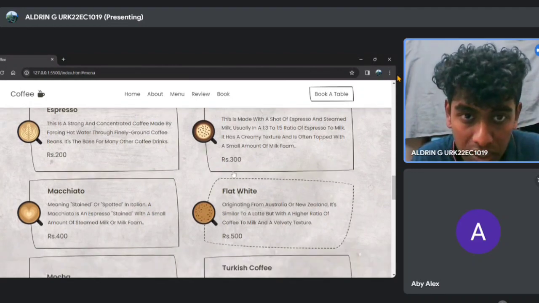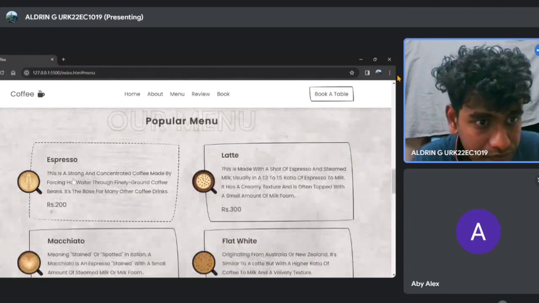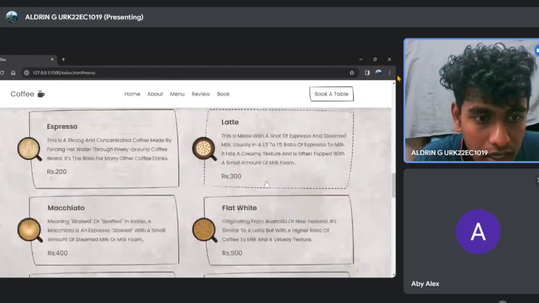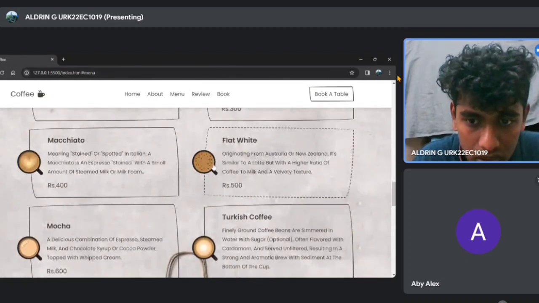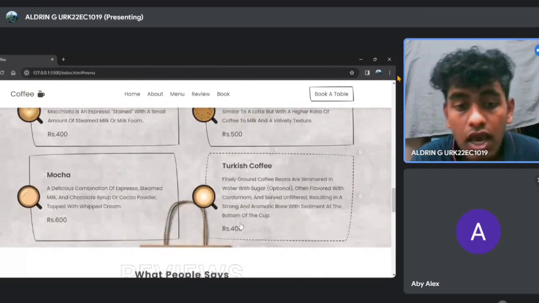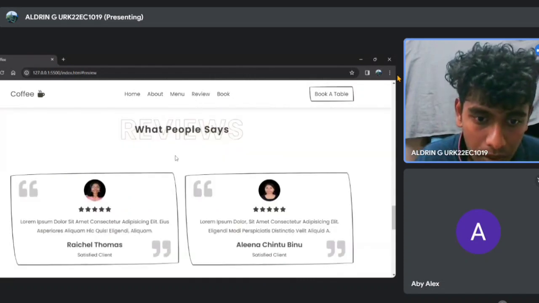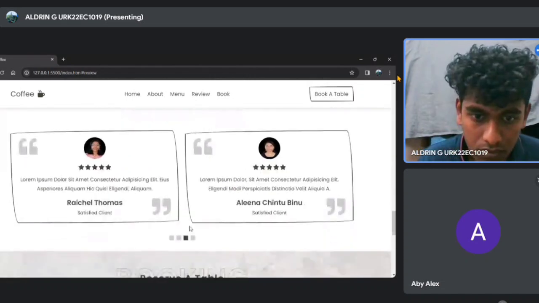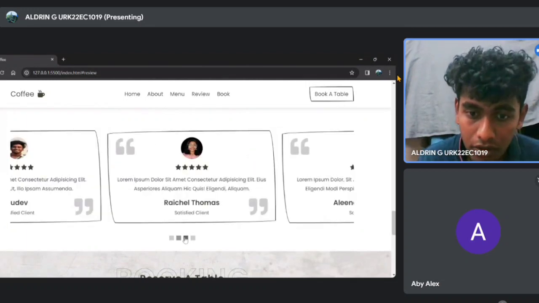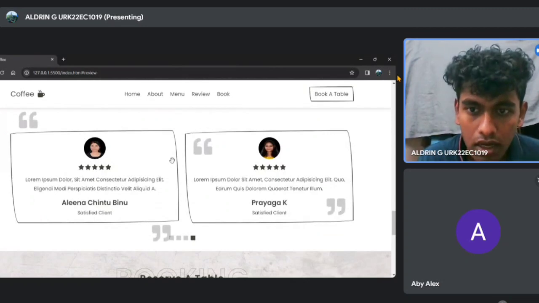So we have mentioned these, as you can see: espresso and condensed, the ingredients for espresso, latte, flat white, mocha, Turkish coffee, and the price tag of the coffees. And finally, after that, you can see the review page where people review the coffee and put their rating based on how they feel about the coffee they have tried and the thing they wanted to receive.